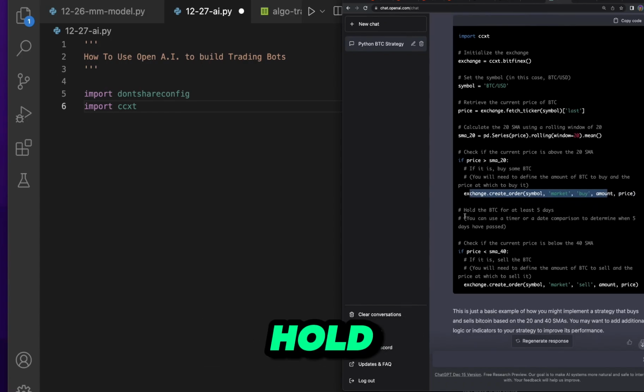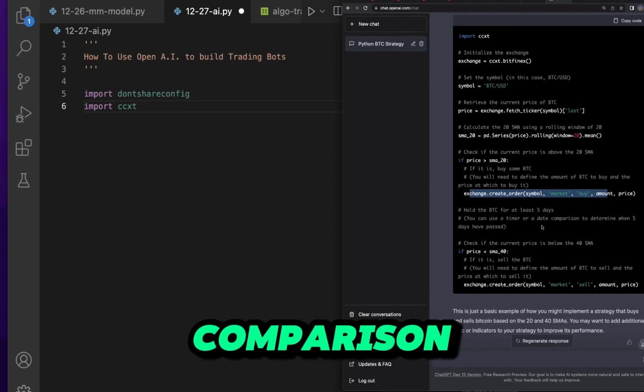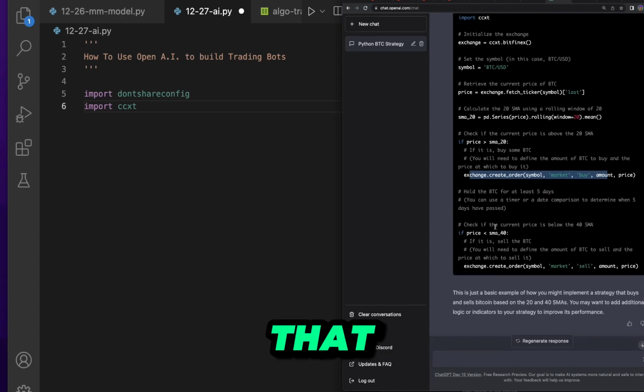And then we hold for 5 days. You can use a timer or date comparison. Looks like it didn't build that part, but then it says if price is under the 40 SMA, then we sell. Okay, so I want to change a couple things.